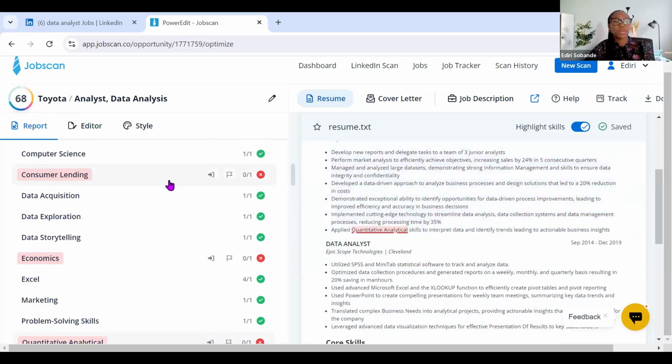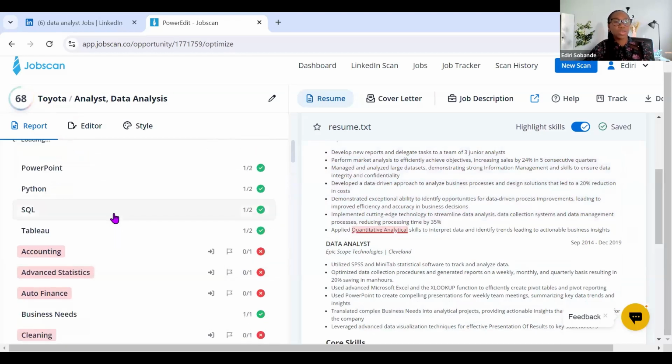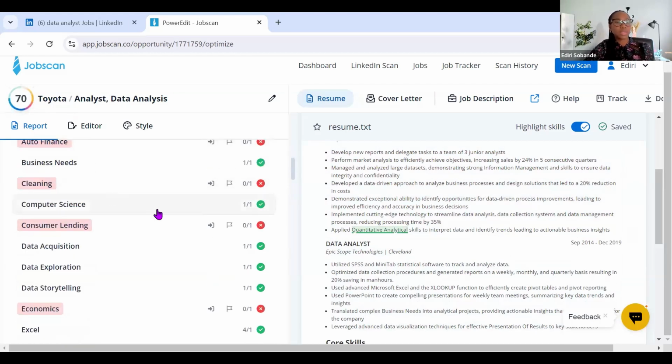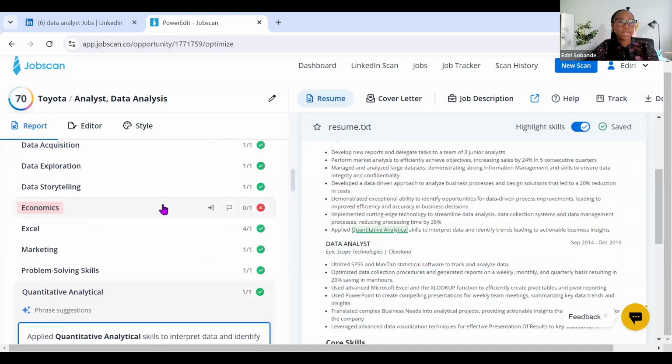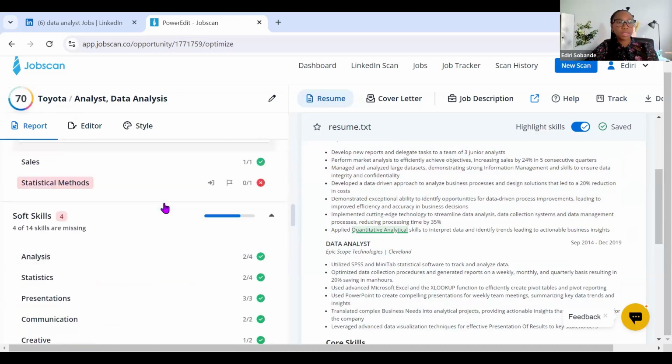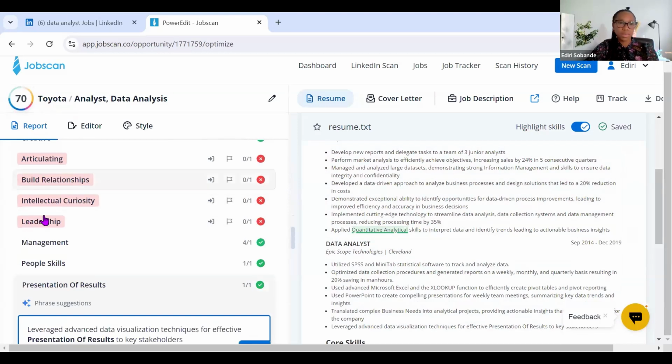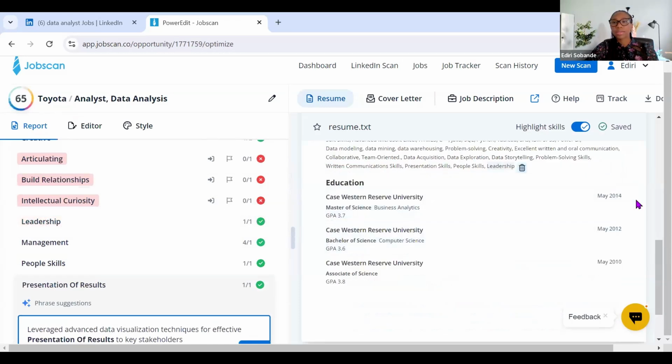Okay, now we're on 68. We still need to check for what to include. Oh, now we're on 70. Remember, our goal is 75 and above. So let's go back to the soft skills. Build relationships. So this is leadership skills. This is very easy to just put there. I'll add here leadership skills.